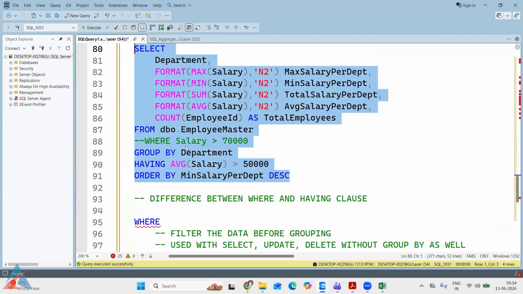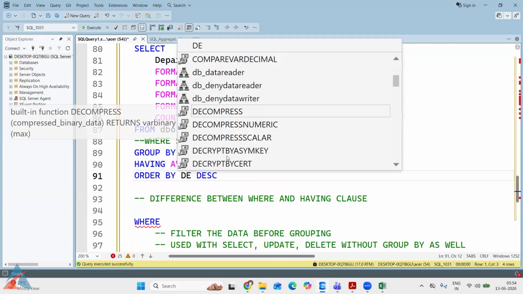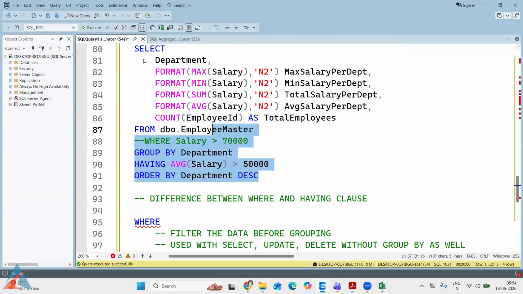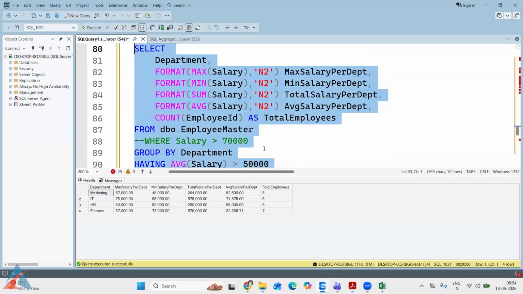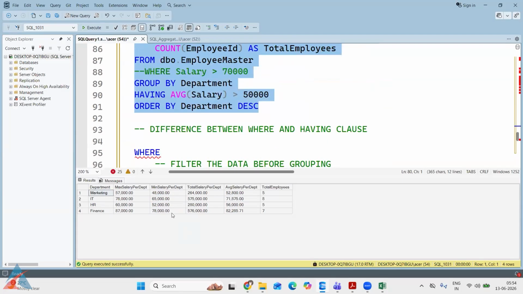Okay, so with any column you can order the result. If you want to order by department, it will order in alphabetical order. Now we have used descending, so it is showing in the reverse order. If you use only the department, it will show you in ascending order.